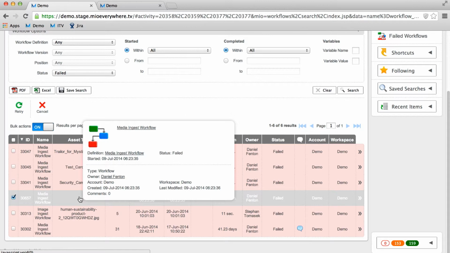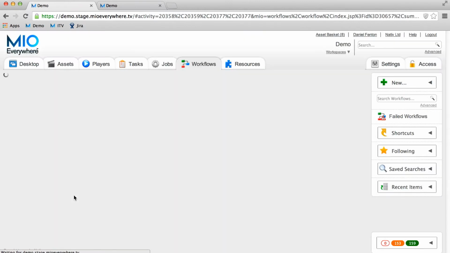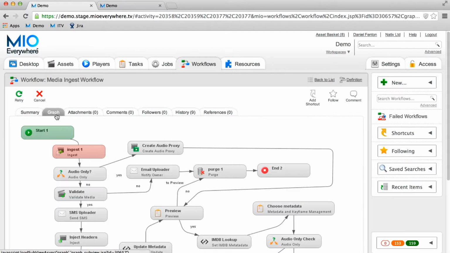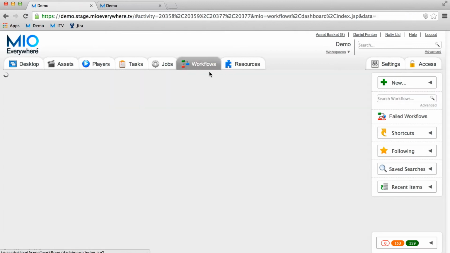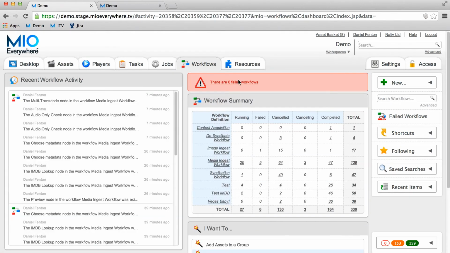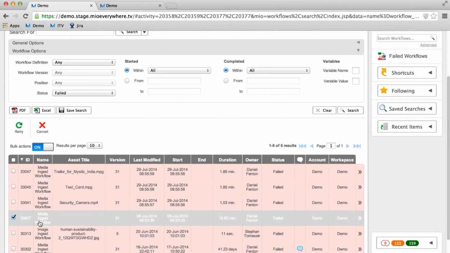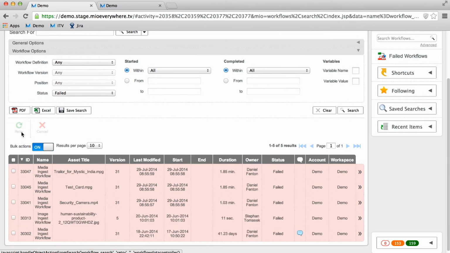By selecting the workflow instance itself and selecting the Graph tab, we can see that the workflow has failed on the ingest node. By selecting Retry within the workflow, or alternatively, by going to the Failed Workflows view again, and selecting the failed workflow there, you have the ability to retry.